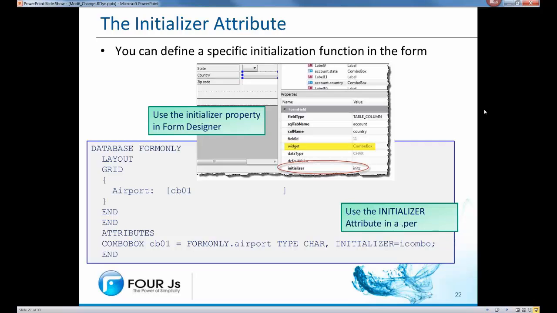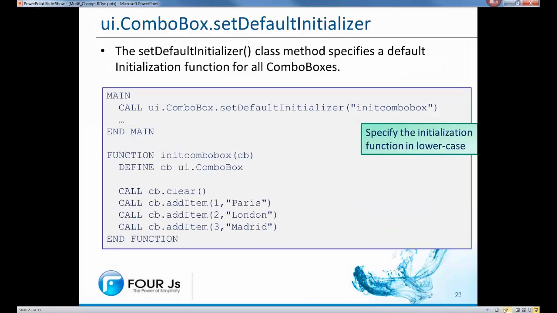So they've given you the example here in the per file and in my form designer. So if I have a ComboBox value, underneath the properties, I have an initializer attribute, and that's where I would specify the name of the function I want to run to populate this ComboBox whenever this form is brought up. If I use per files, I still have the ComboBox being defined, and then I add the initializer attribute, and I provide the name of the function that I want to use to populate that ComboBox.